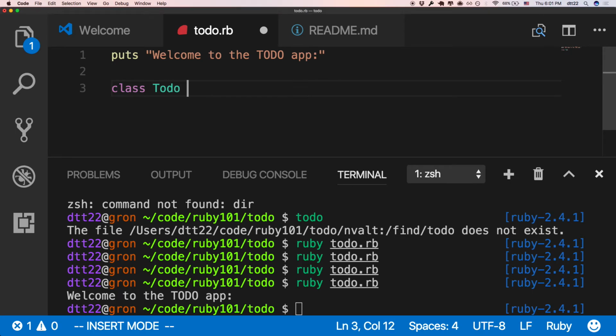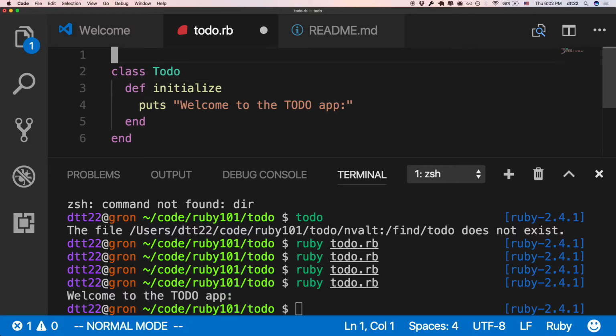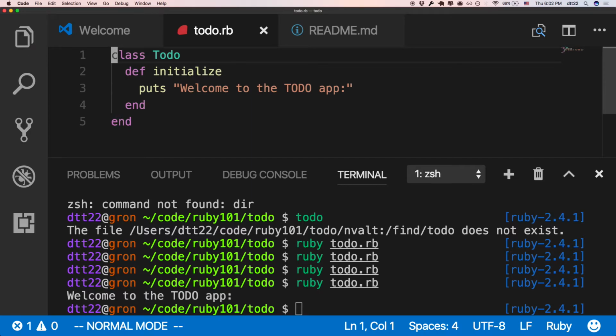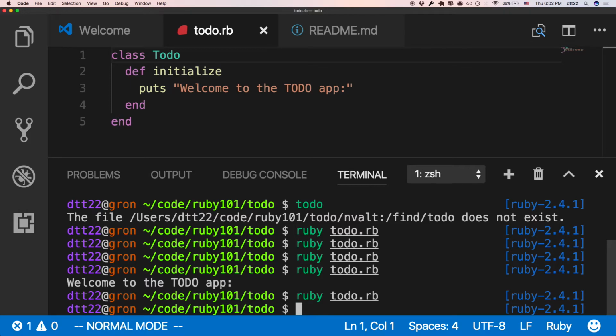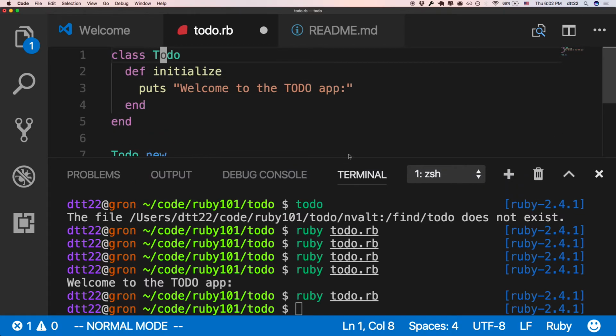This to-do app, maybe I have a class ToDo. I have a class ToDo and initialize. I need no argument, just leave it like that. But now I put it inside this ToDo like that. Now if I run this, Ruby to-do, what happens? Nothing. Why? Because I need to run it, right? We haven't. So I say ToDo.new.